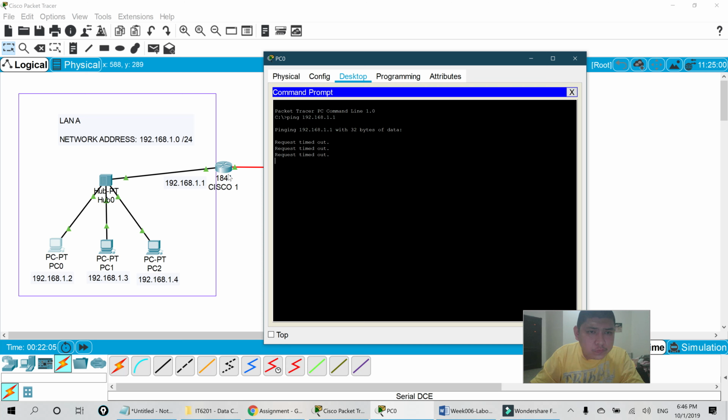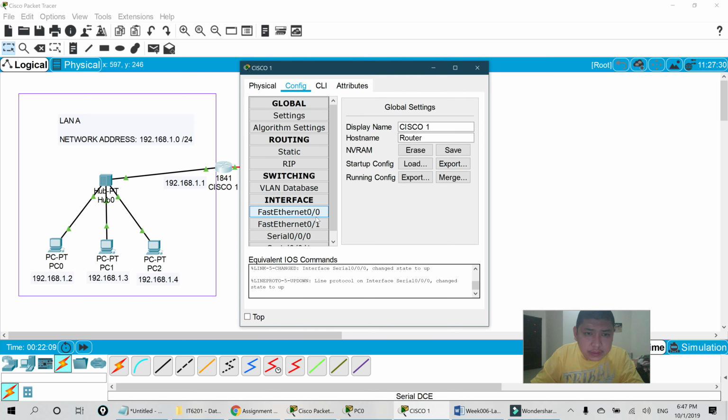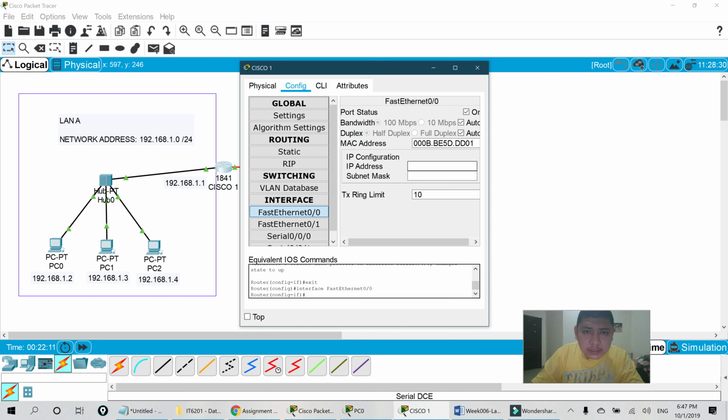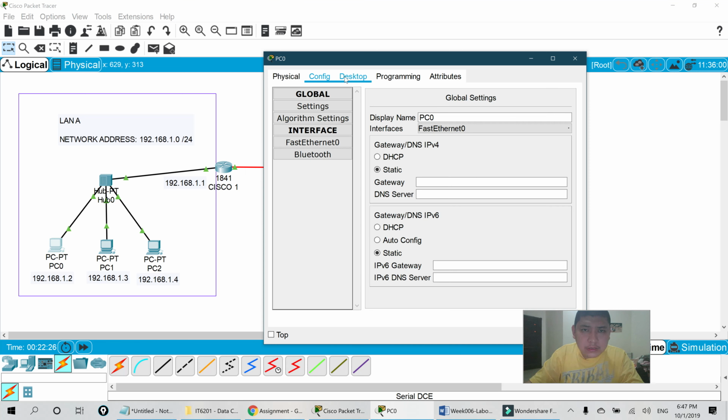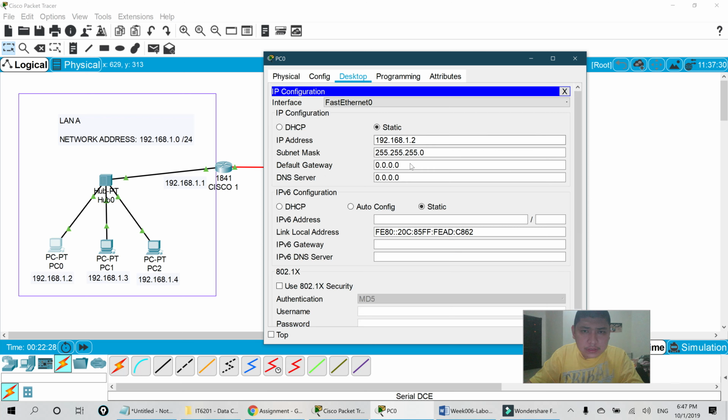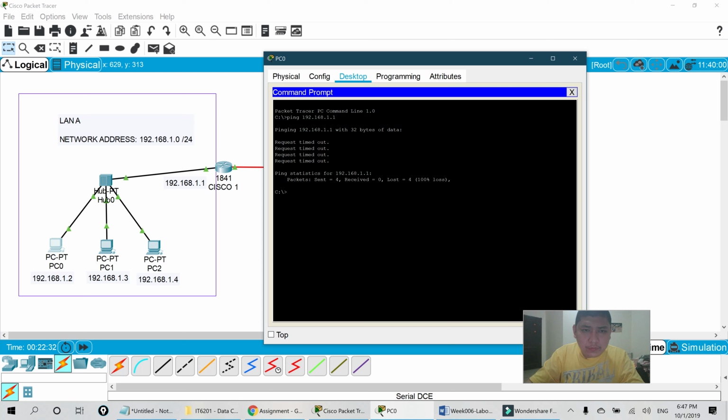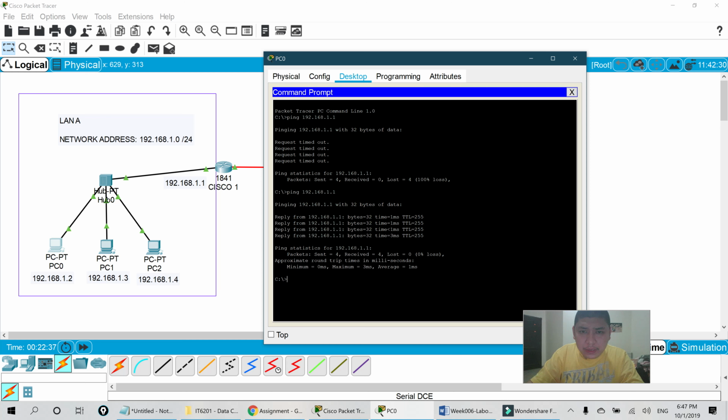Oh, there's no connection. Let me check. Oh, there's no IP address. Wait. Oh yes, I restarted this router. That's why I lost the IP address in this part. Okay, let's check again. Let me check the IP address. Okay, close. Command prompt. I'm gonna ping the default gateway again. Okay, so now they have a ping connection.